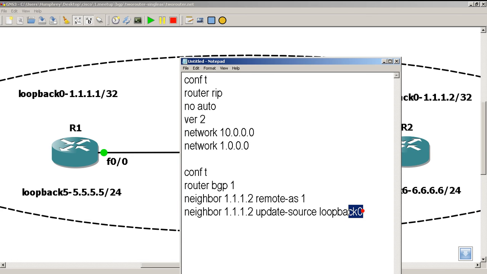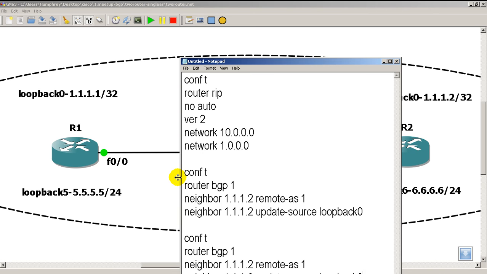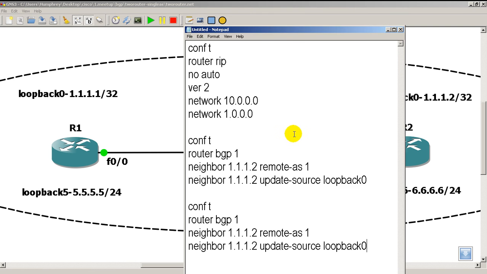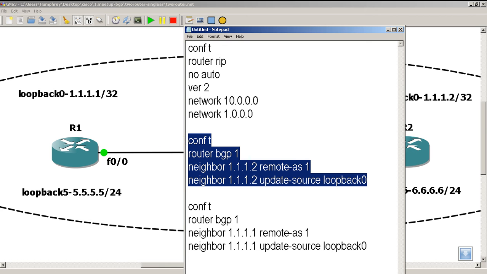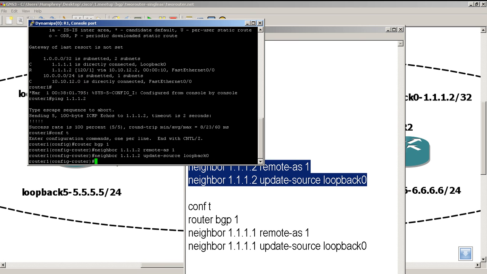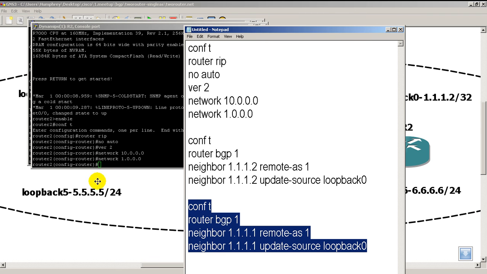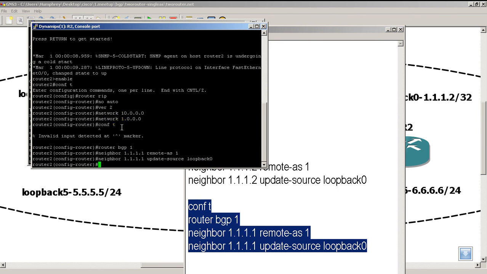Now here's what I'm going to do. Obviously, this is not going to work for router 2, so I'm going to copy that and duplicate the configuration. We just have to change a couple of things. conf t is the same, router bgp 1 is the same, neighbor .2 we're going to change to .1, remote-as 1 is the same, and update-source change to .1. Alright, so we're going to copy that, bring over router 1, right click, bring over router 2, make sure I copy the bottom portion there, right click, enter.